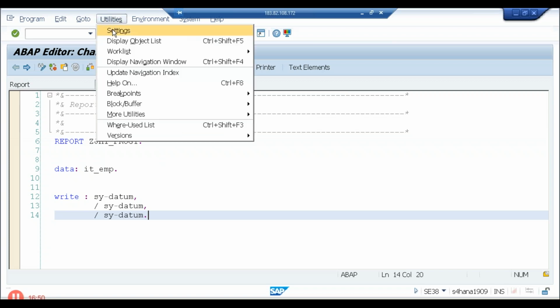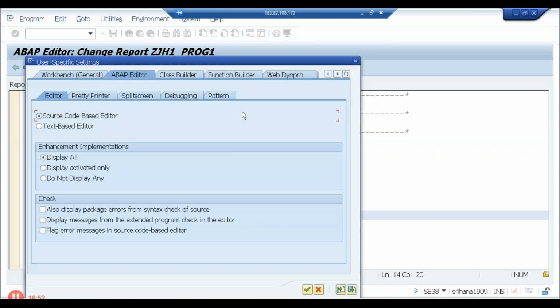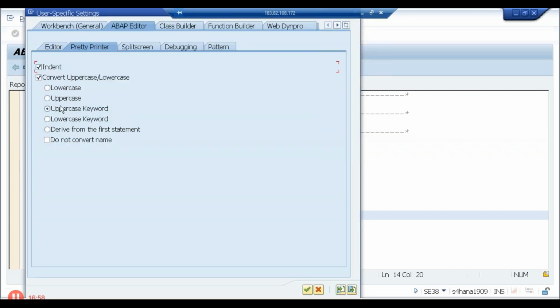For the pretty printer you have utility settings. In the utility settings we have something called the pretty printer. In this we can go to the pretty printer and select this upper class. So what should be in uppercase? Keywords. Only the keyword should be in uppercase, and the rest of the things can be in lowercase.